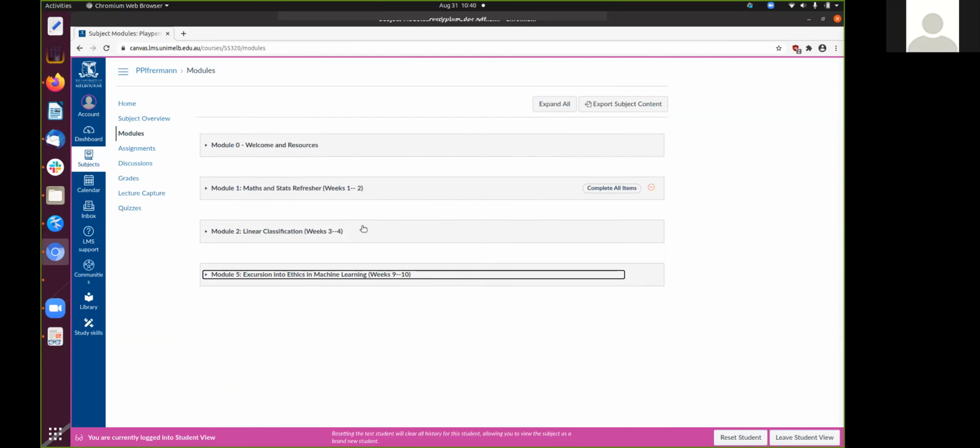I've mocked up 2 of the core content modules, module 1 and module 2. The first one is a refresher module. The second is a topic of linear classification.